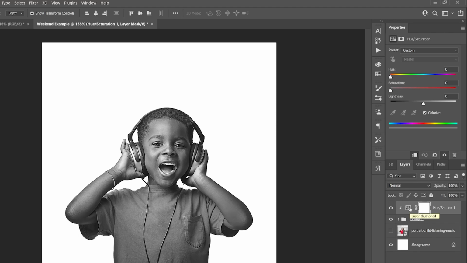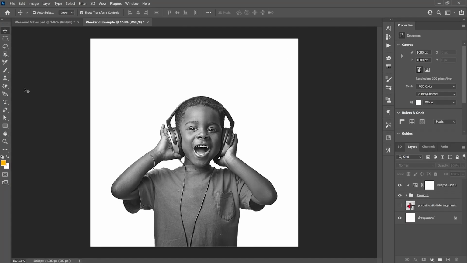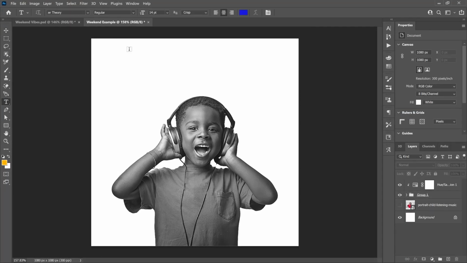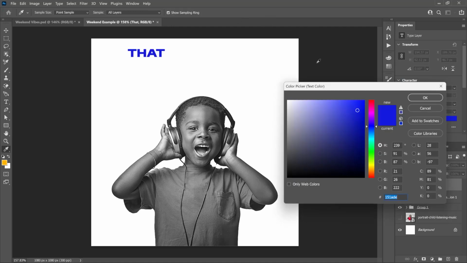Now to the next step is to bring in our text. I'm going to click on text. With the text selected, I'm just going to type in the first word that we have there, "That". The color profile I use is this. You can copy the hex code just as I have here, 1515ADE. Right, I'm just going to click OK.